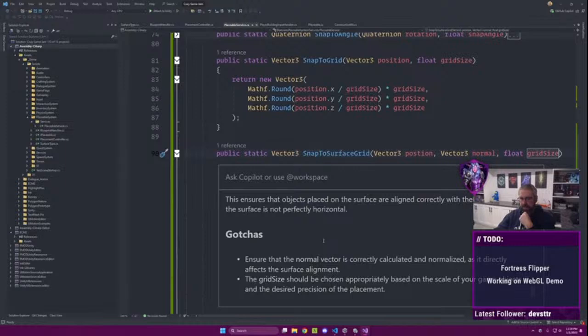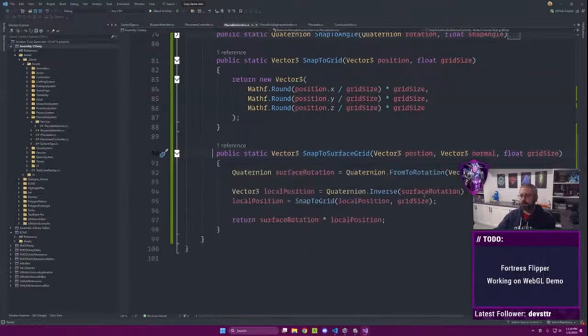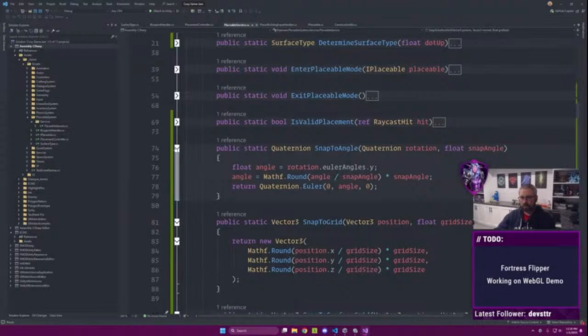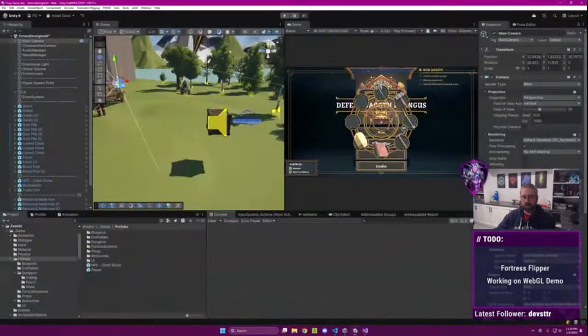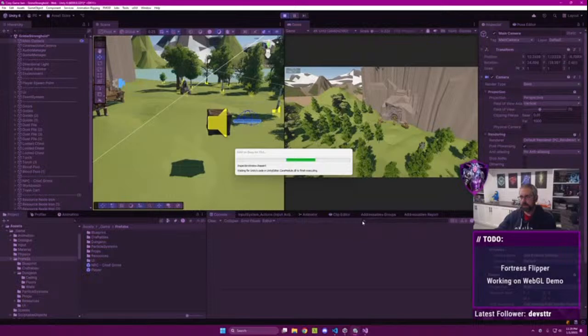And it says gotchas. Grid size can be chosen appropriately based on the scale of your game objects and the desired precision. Okay. All right. Copilot's very good. It integrates right into VS Code, and it integrates into Visual Studio, obviously.